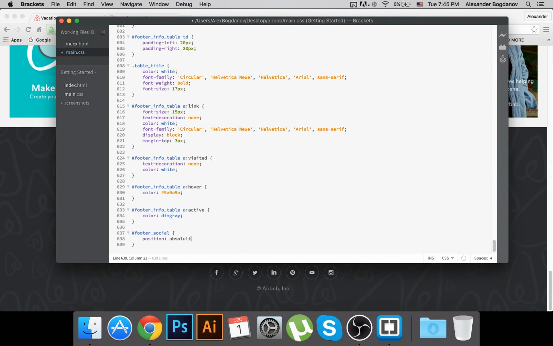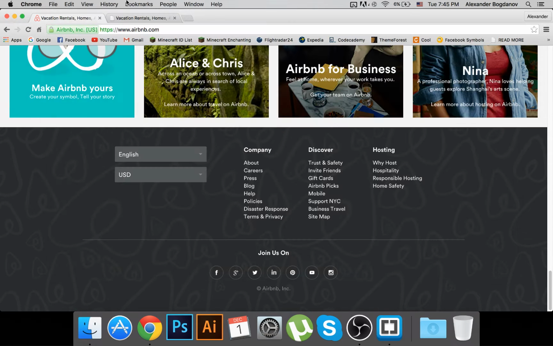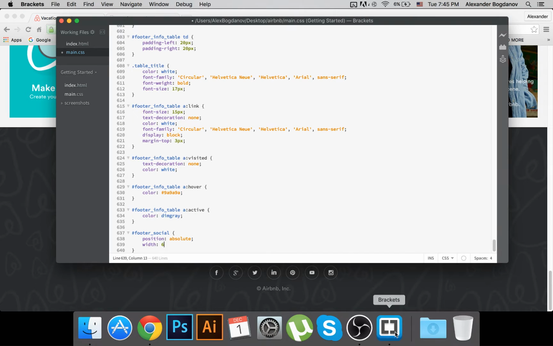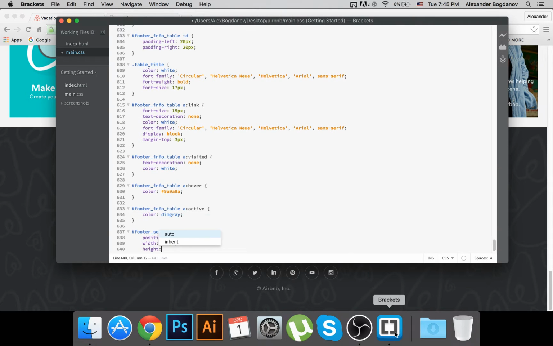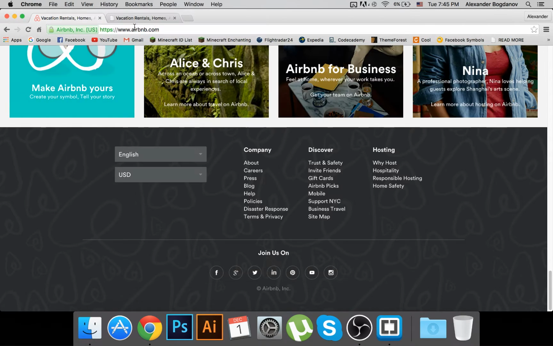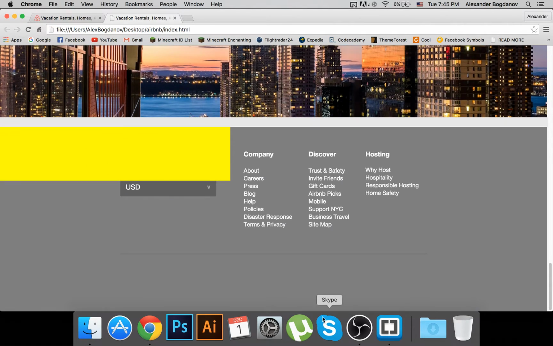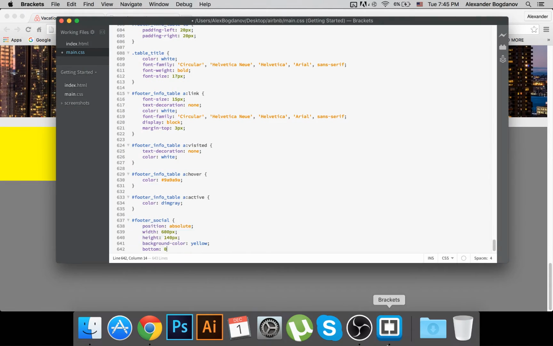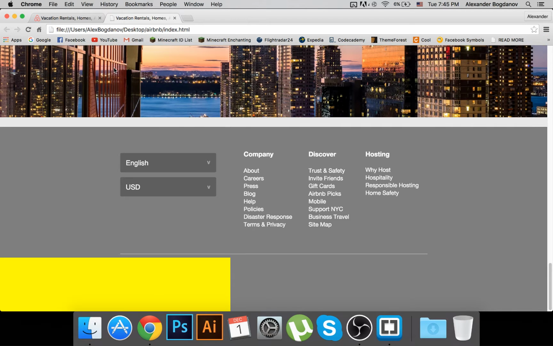and give it a position of absolute, a width of about 600 pixels, a height of 140 pixels. I'm going to give it a background color of yellow just for now. So I'm going to refresh here. Alright, and it's going to be a bottom of 0 pixels because it's going to be in the very bottom.